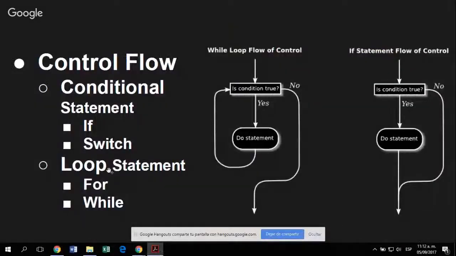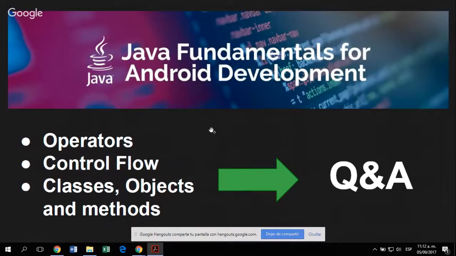See, it's printing sunny day. Now, if we use this other expression, oh, I'm sorry, guys. I was not showing my screen. I'm so sorry. I was talking about that we are going to review all these topics: operators, control flow, classes, objects, and methods. Sorry so much, guys.